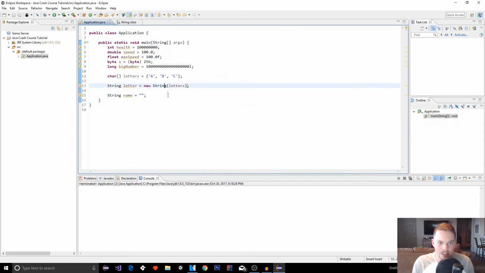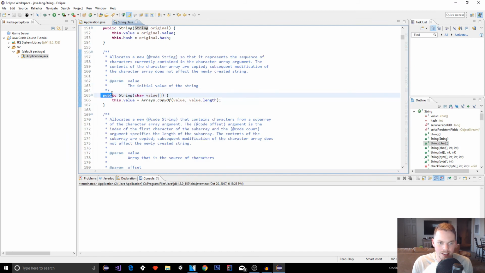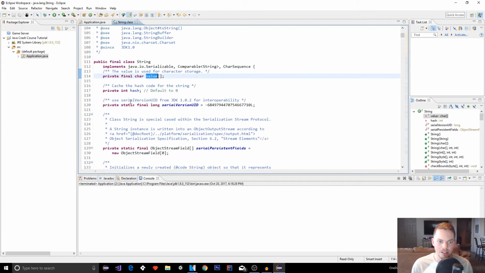You can actually see this. If I hit F3 on this new string, it's actually going to take us to the constructor, where this string takes in an array of characters, and it sets its value to equal, this is a function of the Arrays class, a copy of whatever's passed in. Okay, so it's actually just grabbing all those bytes and concatenating them into its own value. And you can actually see its value is just an array of characters.